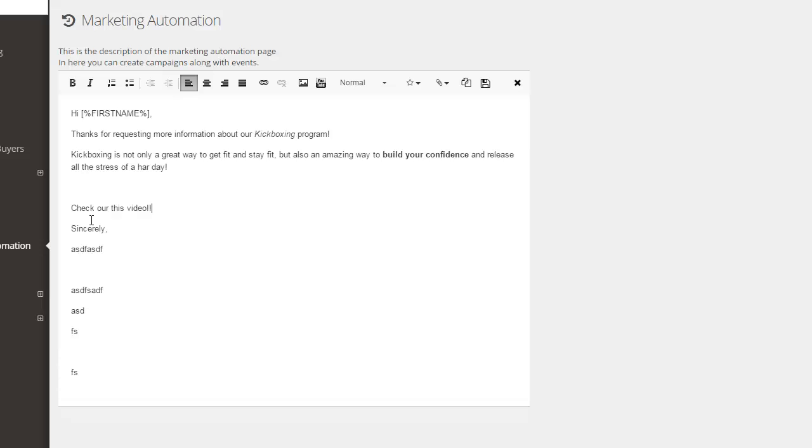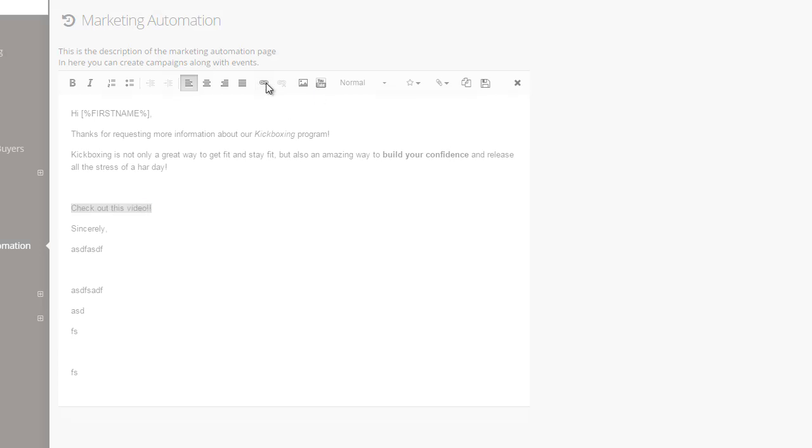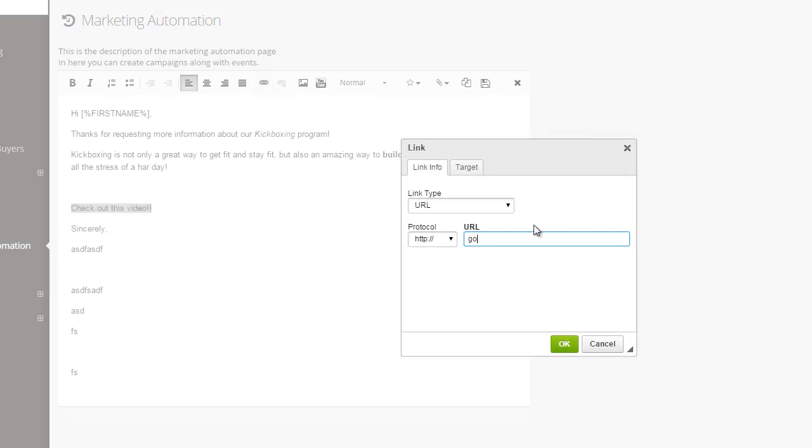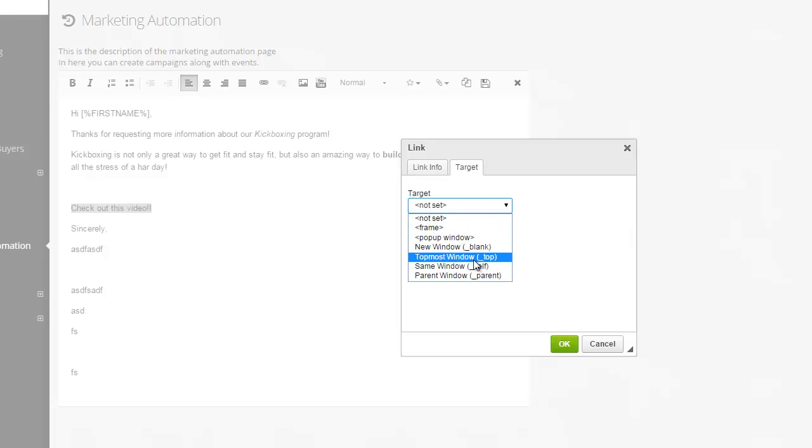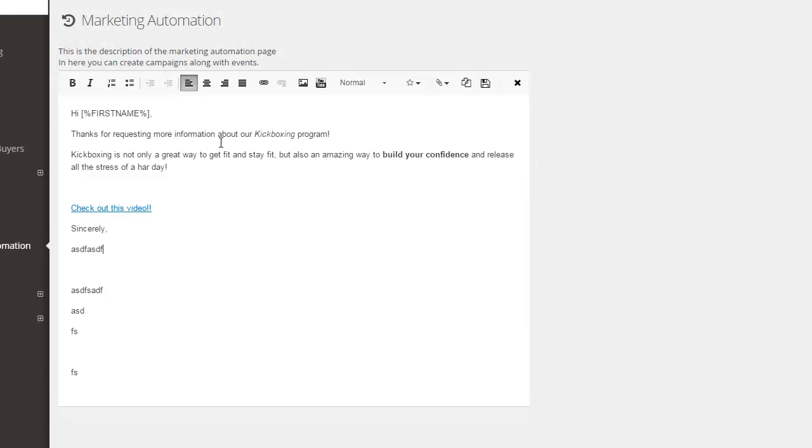And I can make this entire thing a link. So I can take them to google.com or whatever, my school's website or whatever the case might be. I can also open that target in a new frame. I can have it pop up. In most cases, I like to open that in a new window personally. Check out this video.